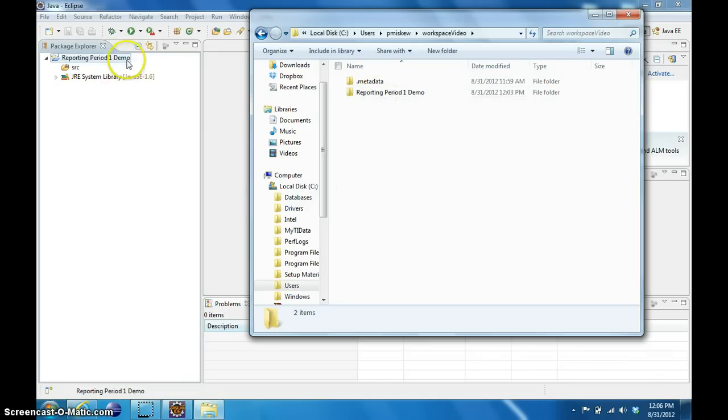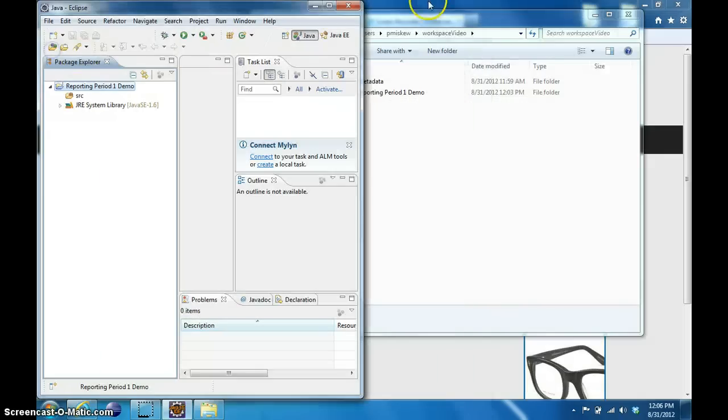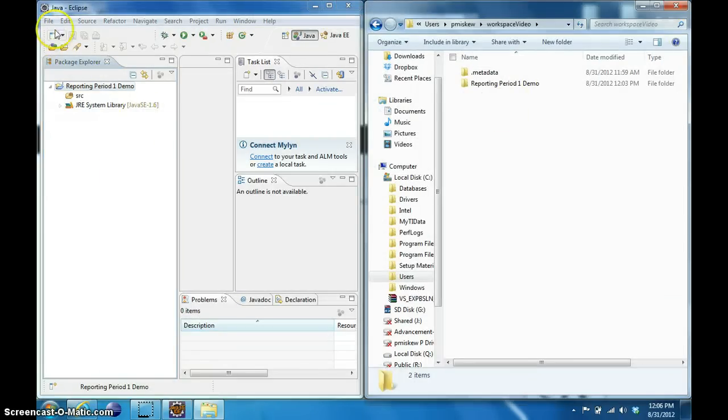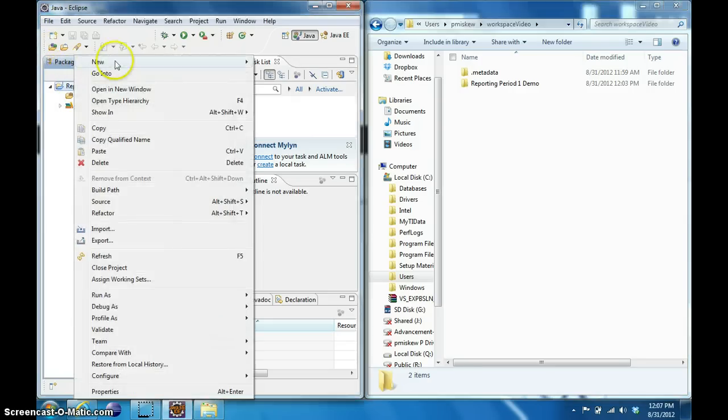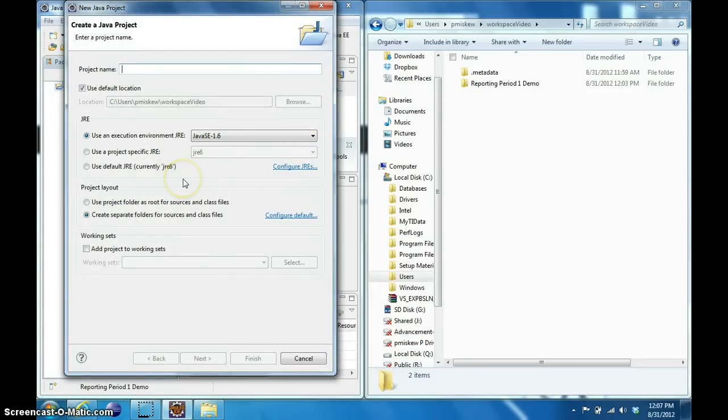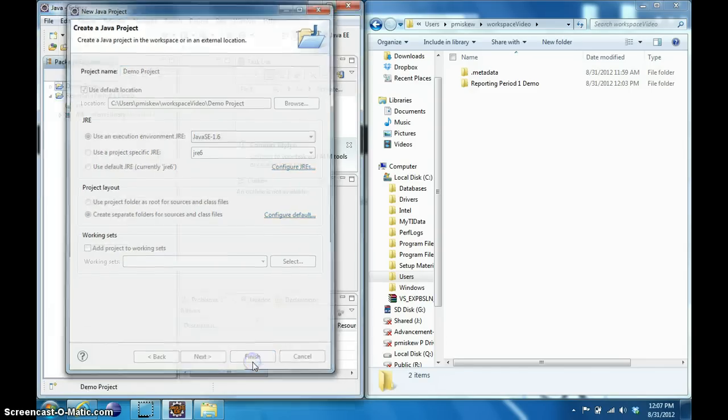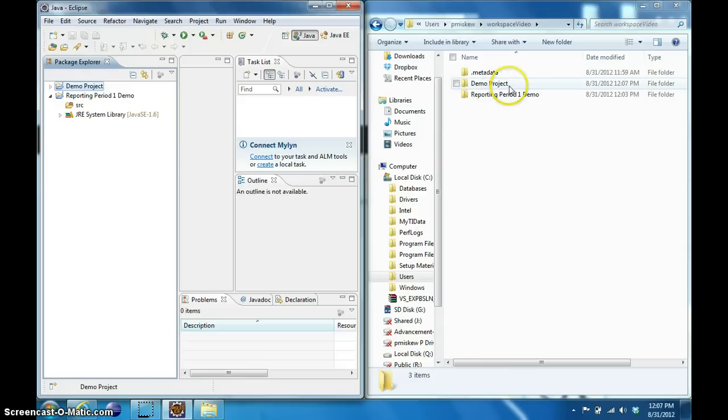And you'll see here, notice, reporting period 1 demo. This file folder matches with this project. So if I just readjust this a little bit here, let's make another new project. So I'm going to right-click, new, I'm going to make a new Java project. Let's call it demo project. Remember, I don't need to change any of the information in here. And instead of hitting next, I can just hit finish, because that second window isn't important. You see this pop up over here? So this folder is associated with your project.